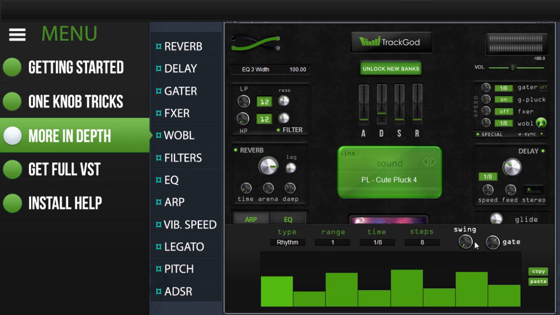And then also we have the swing and gate knob. Now swing is basically going to get you that old school type of vibe. Basically every second note here is going to be delayed just a little. So let's see. So that's what the swing does. And the gate basically just determines how long or short each note is. So if you have it all the way up, but let's turn it down.